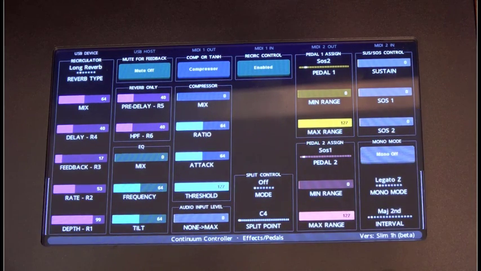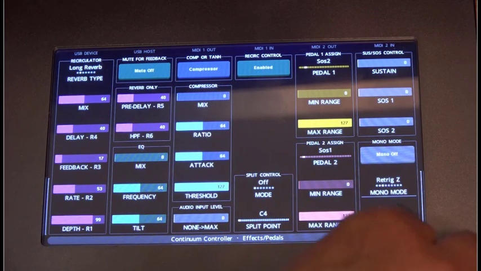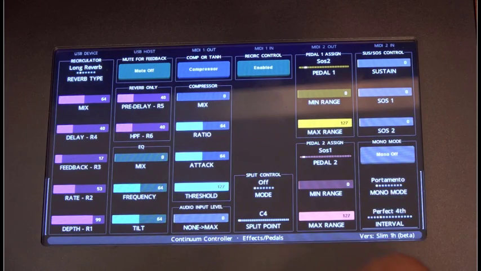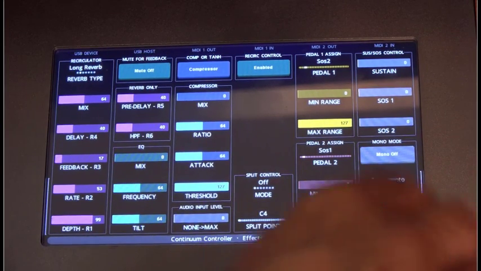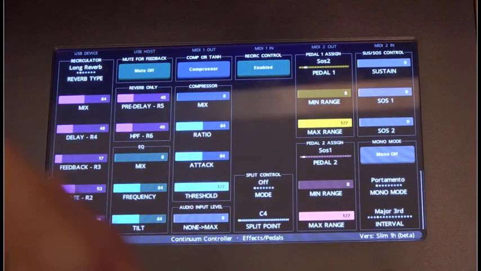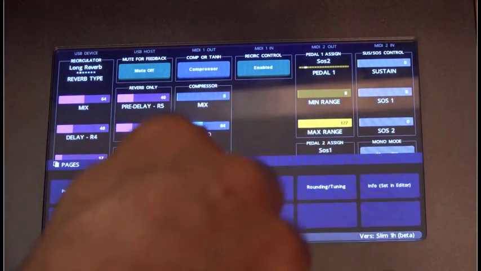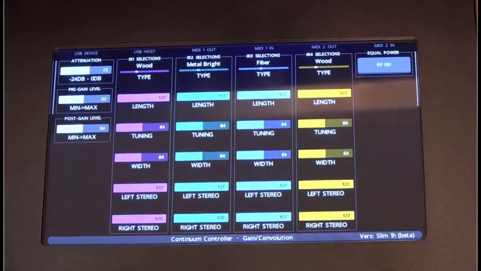Then you can select which mono mode you're using, portamento, legato, whatever you want. Then you can also select your mono mode interval, just like in the editor. So that's the effects and pedals page. We'll go to the gain and convolution page.